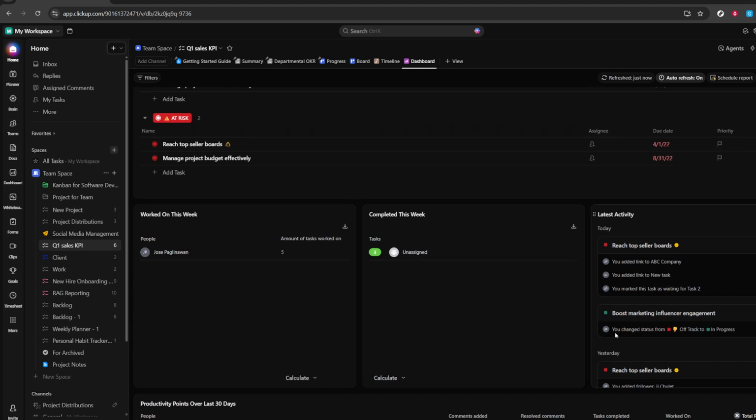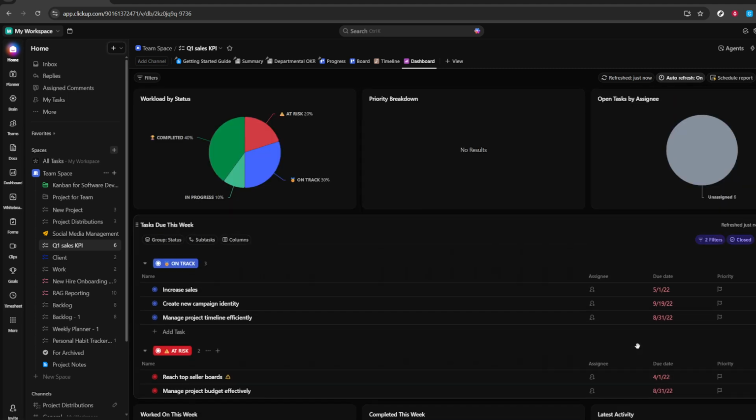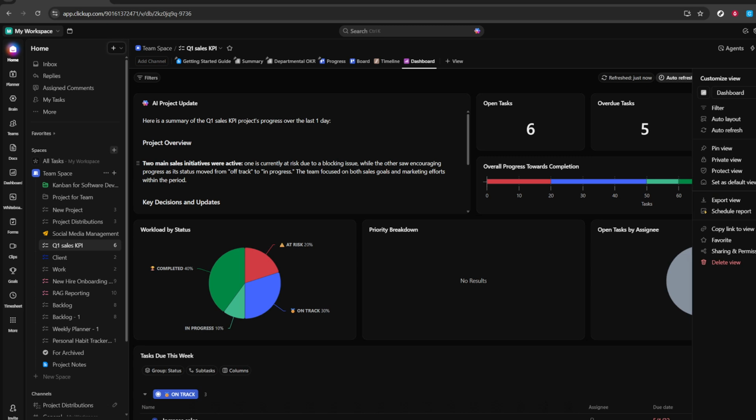When you're done adding cards, click Customize. Here you can rearrange and resize cards, align the layout with your review rhythm, and make sure the most important metrics are front and center. Save your changes, and your ClickUp dashboard is ready to use.